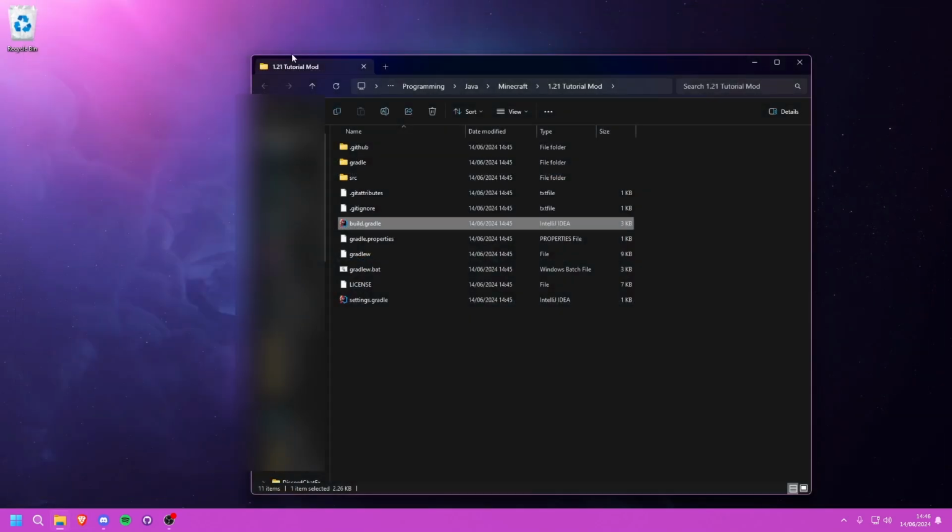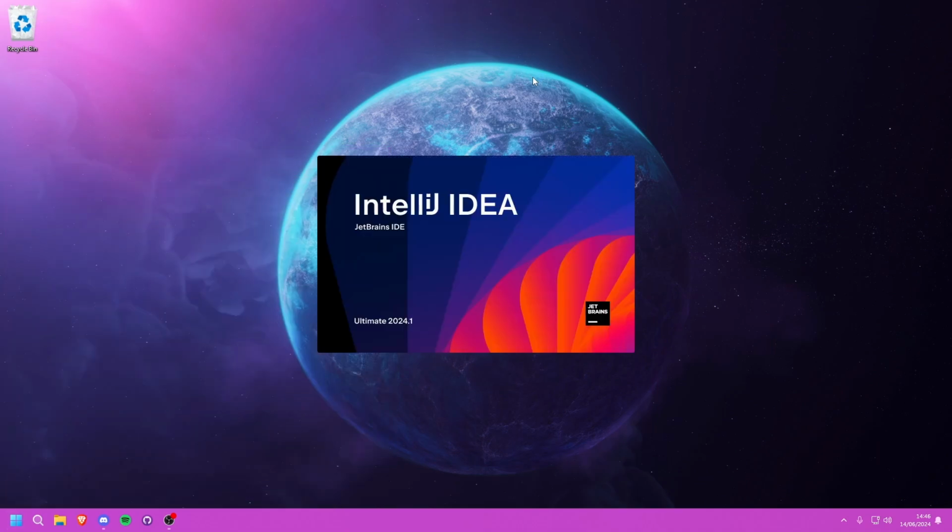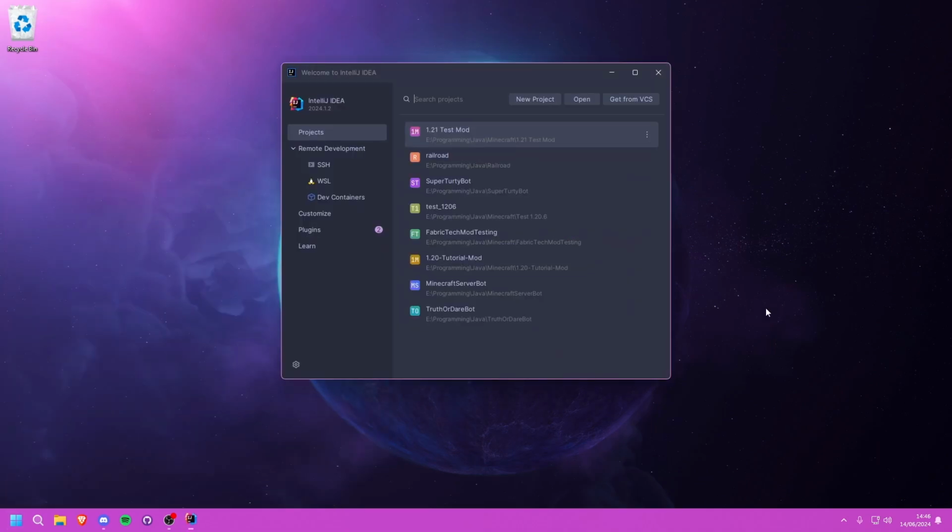So let's go ahead and close this since we don't need that anymore. And let's go ahead and open IntelliJ. There we go. Now your starting screen is going to look a little different to mine since I already have projects open, but you should see basically 3 options. You can create a new project, you can open a project, or you can import a project. Mine is effectively the same except I have them up here instead of in the middle.